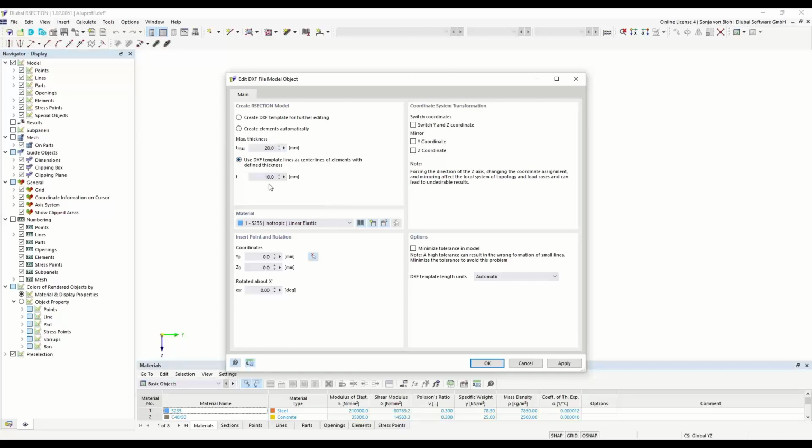And then this import function, use DXF templates lines as center lines, is useful if the cross-section geometry is available as a centerline model. You can then import this cross-section, and then the elements are created on the center lines with a thickness that you can define here.